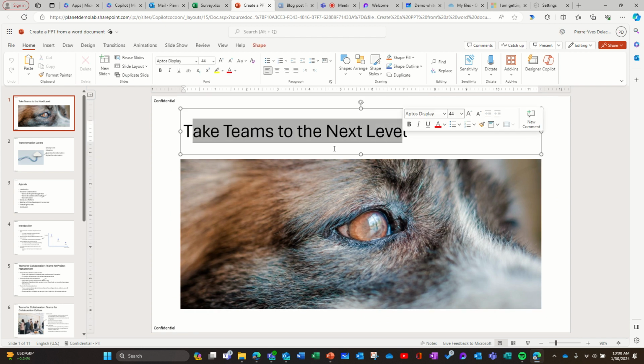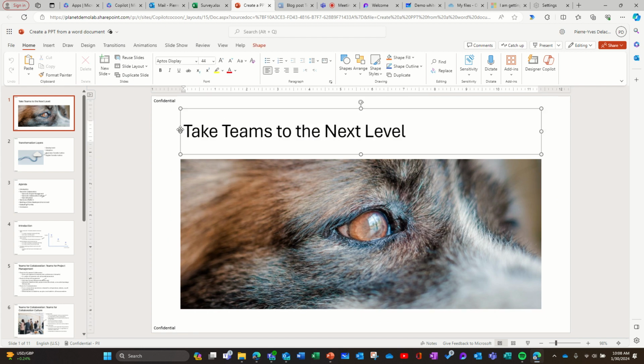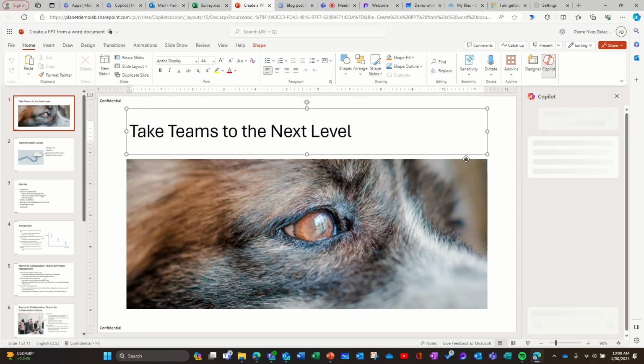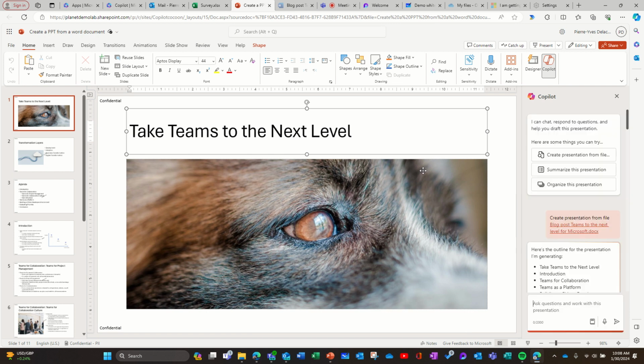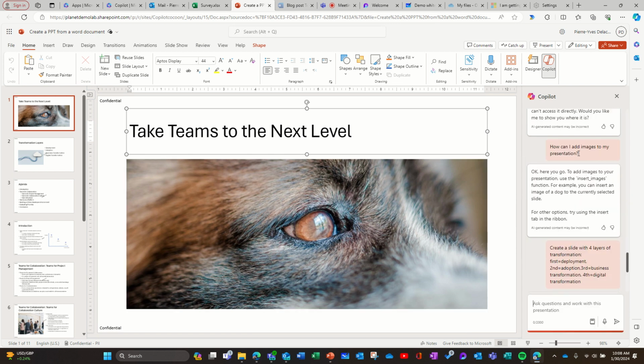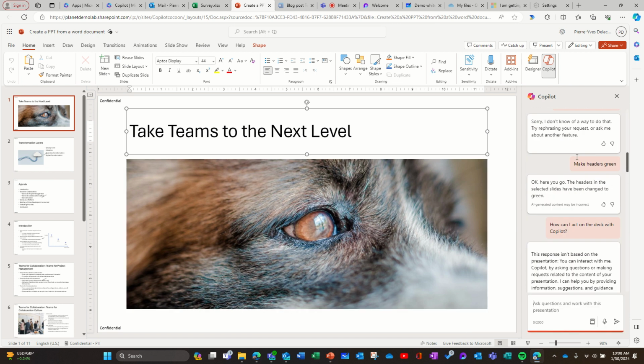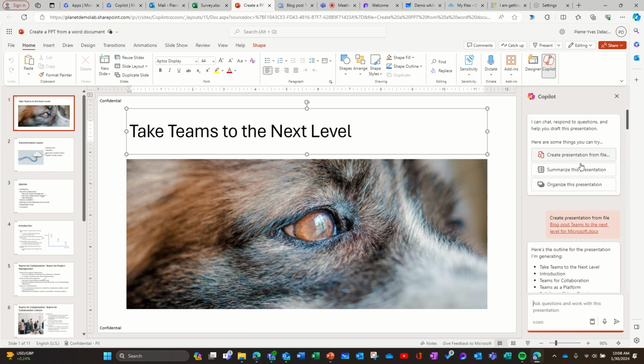You have the same thing in PowerPoint. You can create slides with Copilot in PowerPoint. You can summarize. You can create a presentation from a document. I already shot a video on that. Here are some examples, but these are the three main features.